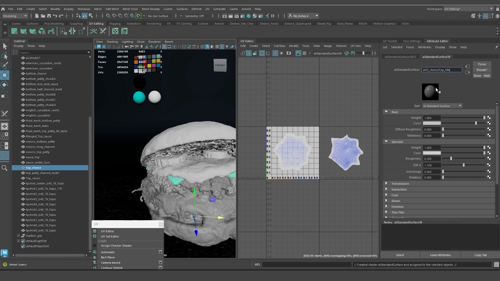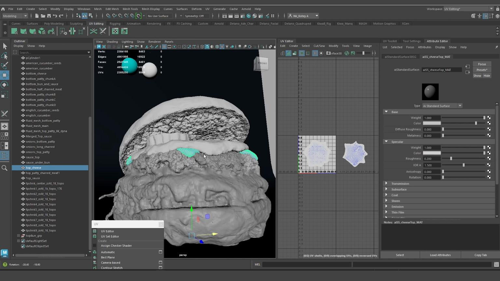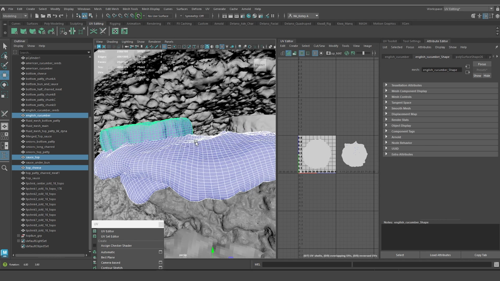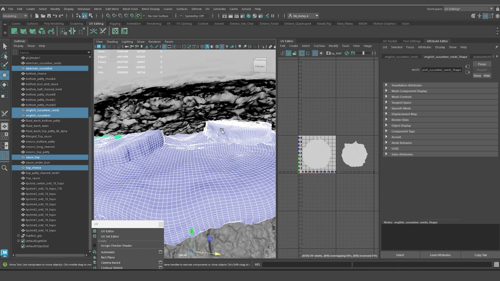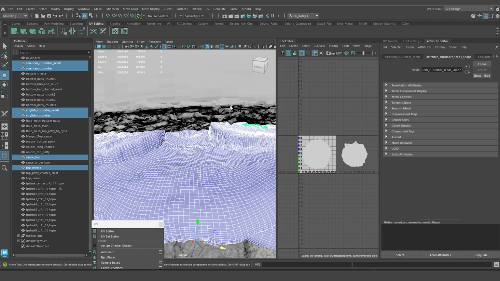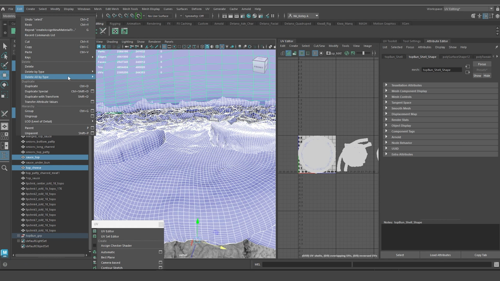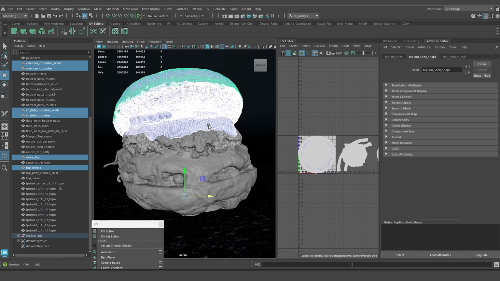I'm going to go through and delete history on all the meshes I've done, and that's another thing I'm going to try to do consistently. It stores all that information and it's not needed once the item is UV'd. So I'm going to select all these and go edit, delete by type, history. So it clears all that history.